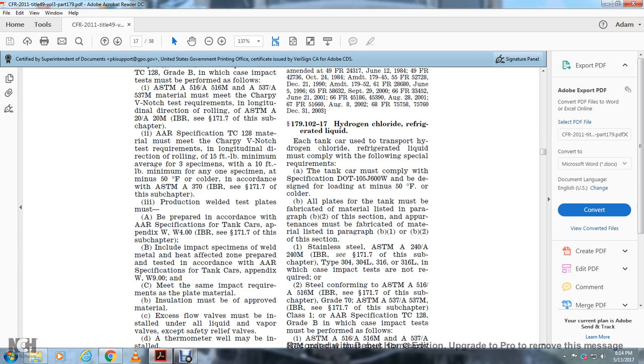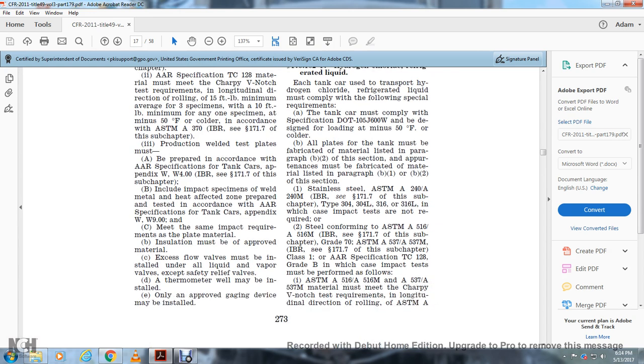All plates of the tank must be fabricated with materials listed in paragraph B2 of this section. Impact tests are not required if fabricated with materials listed in paragraphs B1 and B2 of this section: stainless steel ASTM A240/A240M, per 49 CFR 171.7, types 304, 304L, 316, 316L. Otherwise, steel conforming to ASTM A516/A516M, per 49 CFR 171.7, grade 70, ASTM A537/A537M Class 1, or AAR specification TC128 grade B, in which case the impact test must be performed as follows.